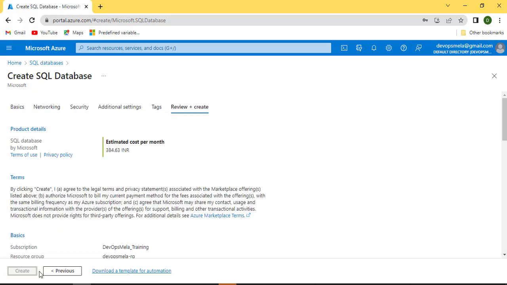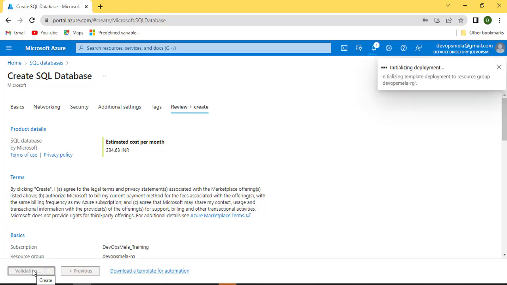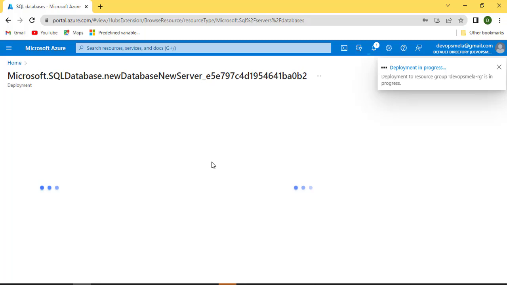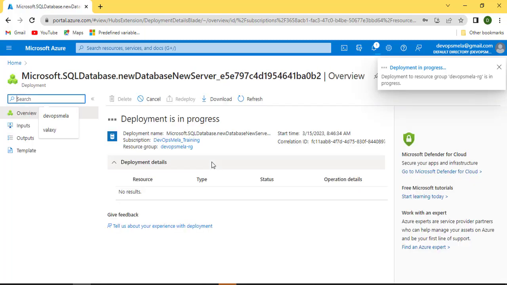Then let's go to review and create. So two things we are creating: a SQL server, and we are integrating a SQL database also. Let's go and create this. See the cost, 384 rupees INR, excluding the networking and all. The networking and all will be charged separately.